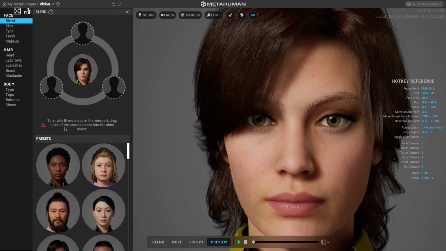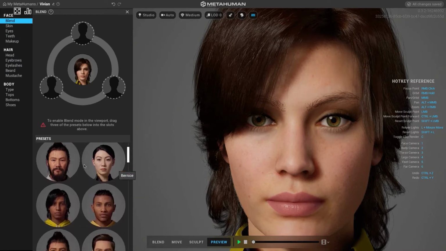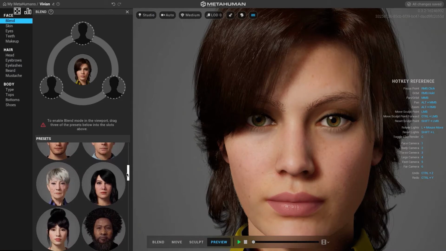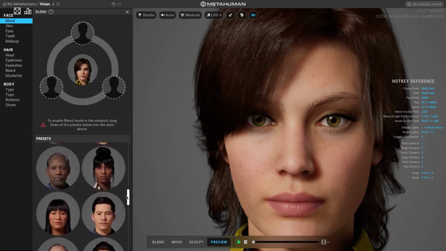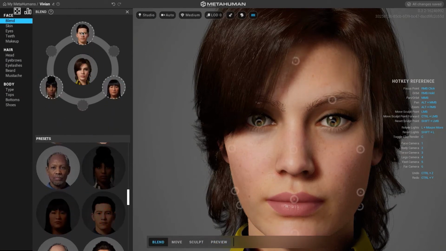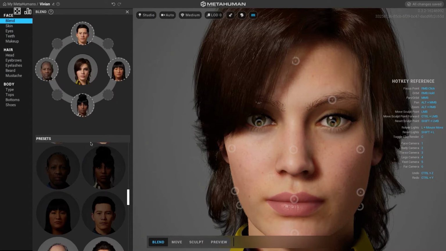To enable blend mode, we have to drag 3 of the presets below into the slots above. So these presets are other characters that we can choose from. All right, so we can take any of these characters and blend them with another. So let's just choose a few and slot them right in there. And then we'll be able to blend certain characteristics. And you can even add in more if you want to do more than 3.